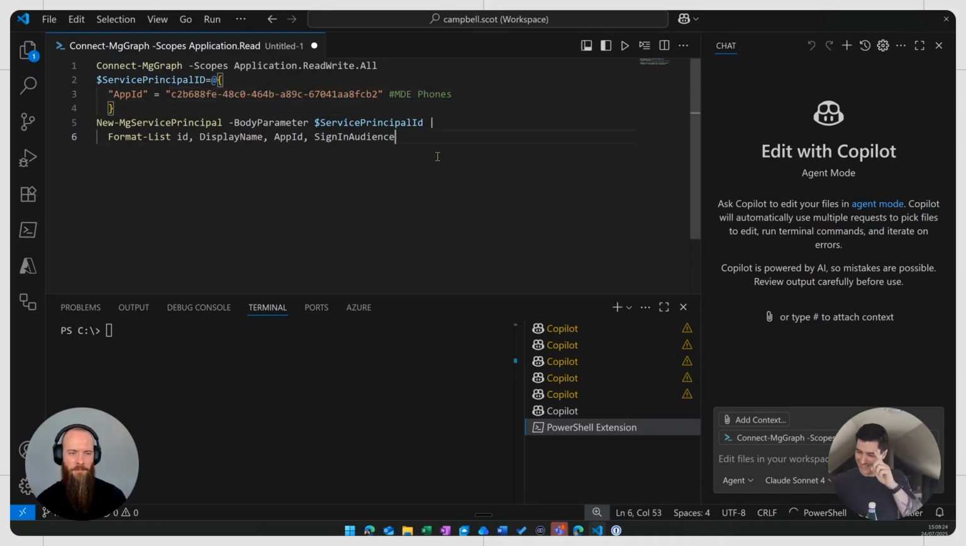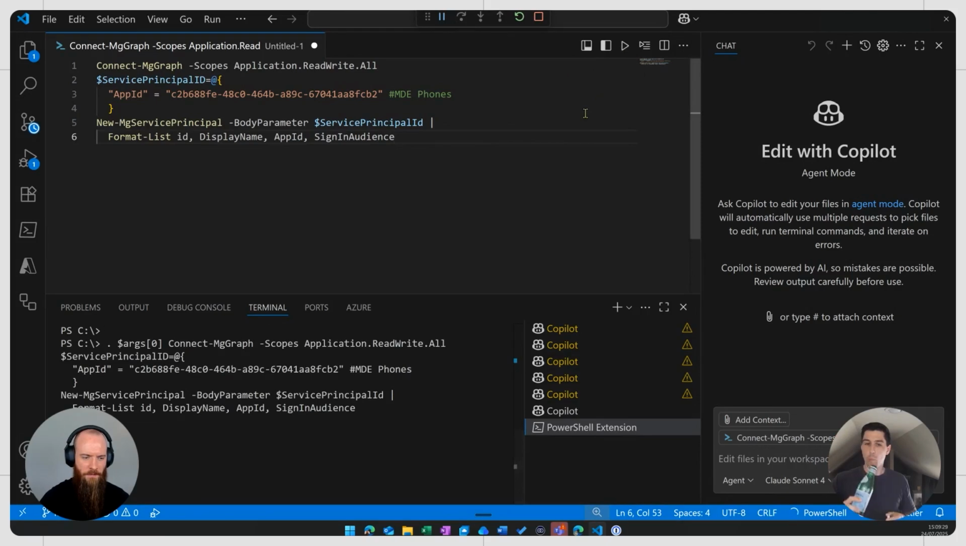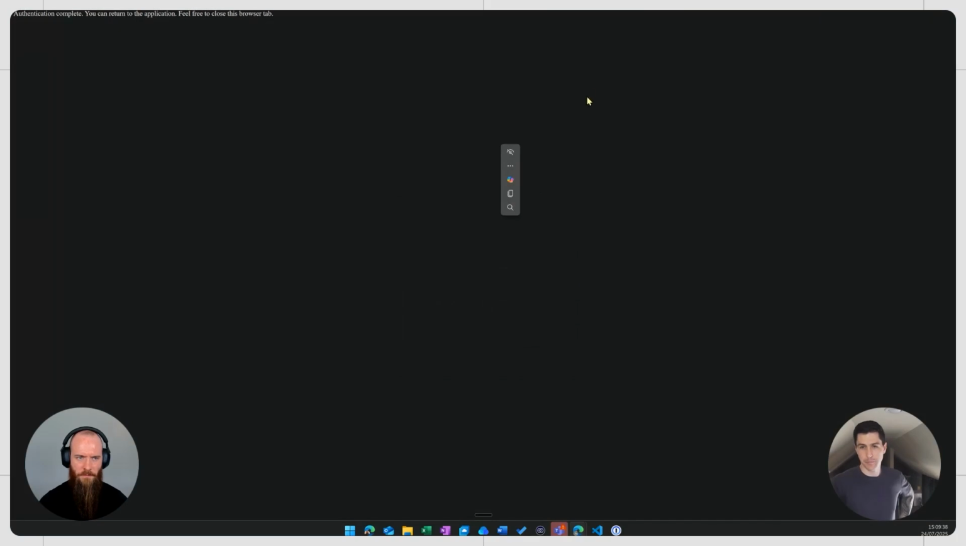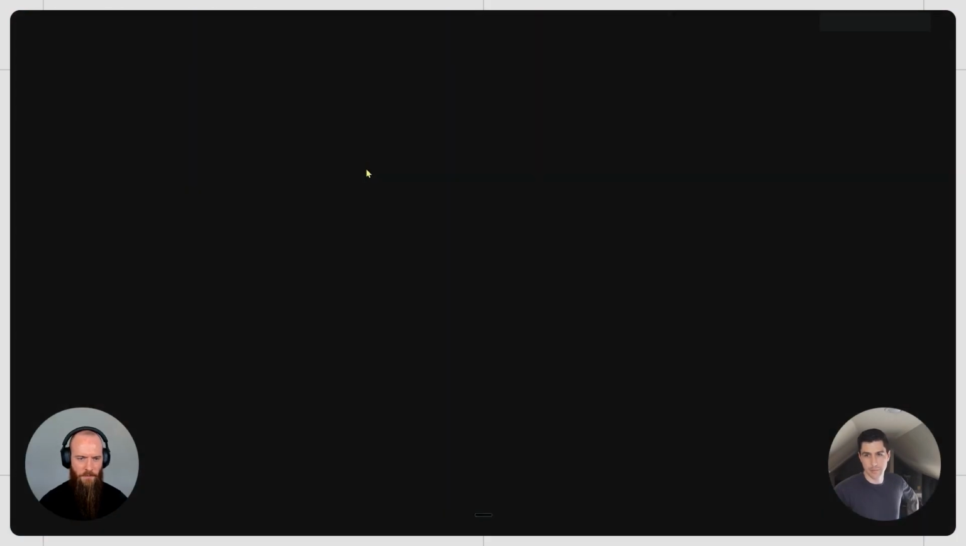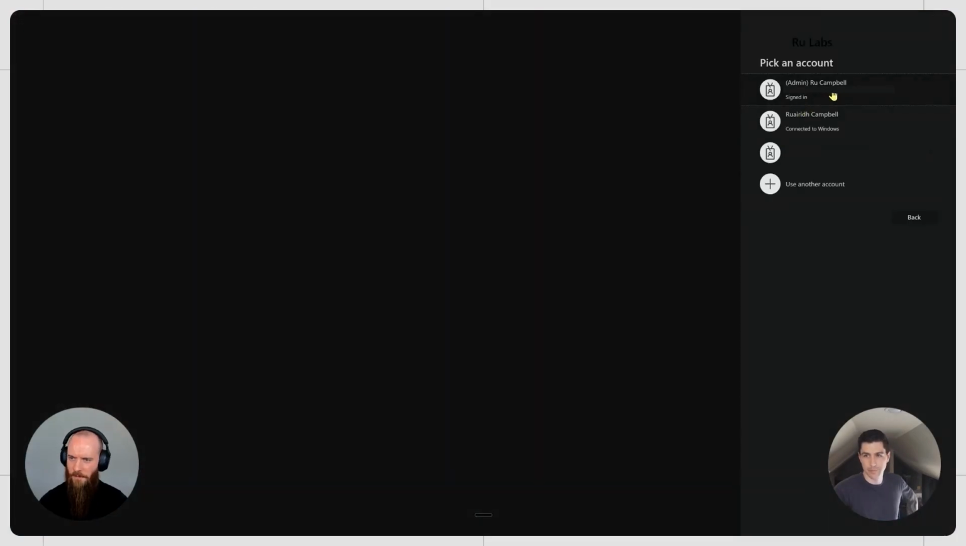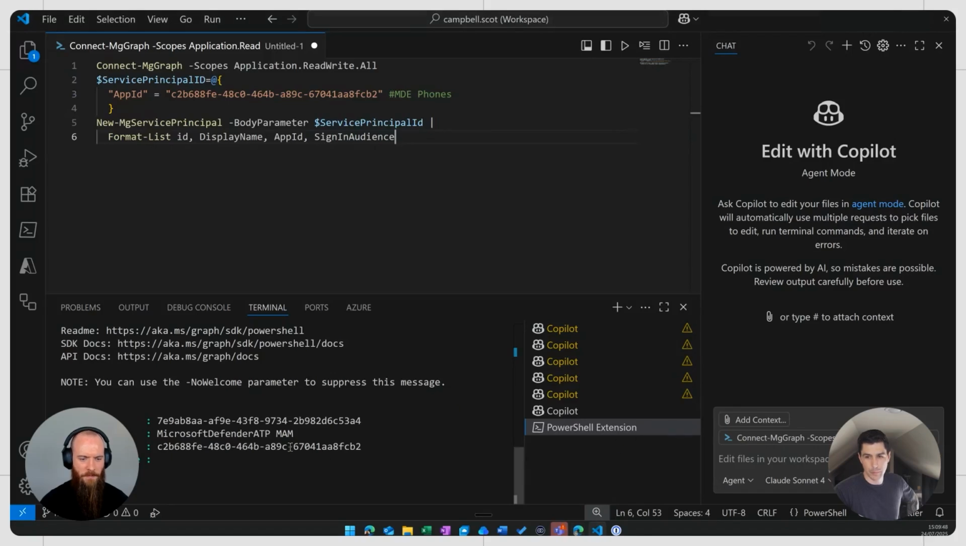Nailed it. So let's try running the whole script. It should ask me to sign into the Graph, right? So that should spin over to Edge. Yeah, there it goes. I'll sign in with an admin account. Auth is complete. Head back to VS Code. Oh, no, it's popping back up. Yeah, I want to sign in as an admin. Go back to VS Code. Yeah, there we go. Cool.